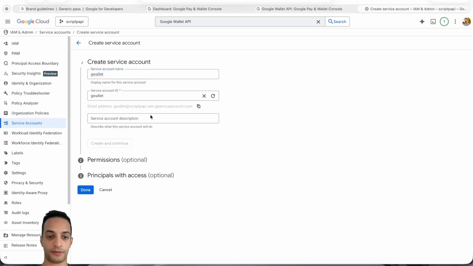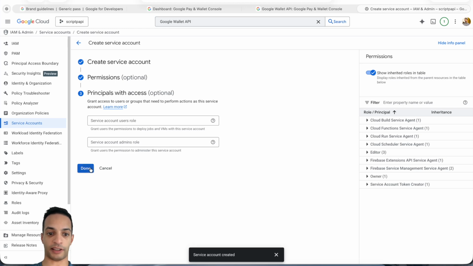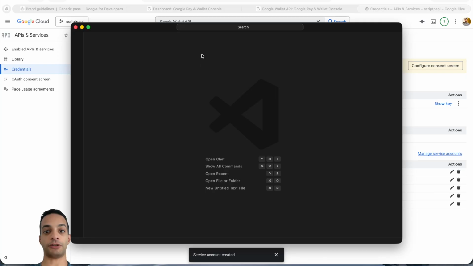Hit continue. You don't have to give it any role, so hit continue again. You don't have to give it any role again here, so you just click done, and now you have it created here. Now let me show you what to do with it.